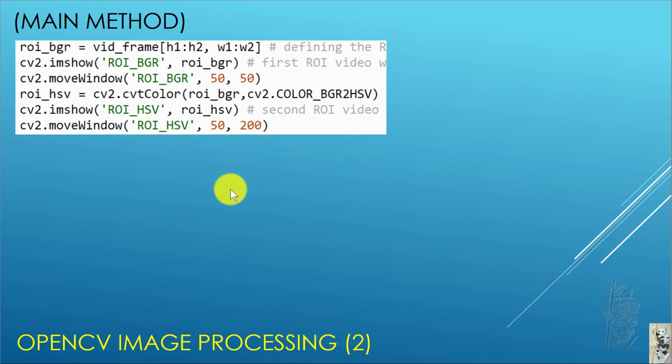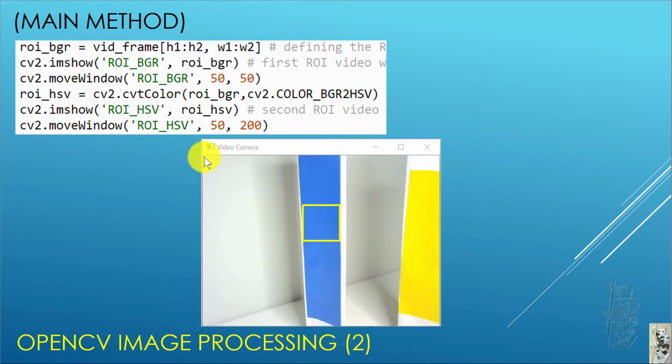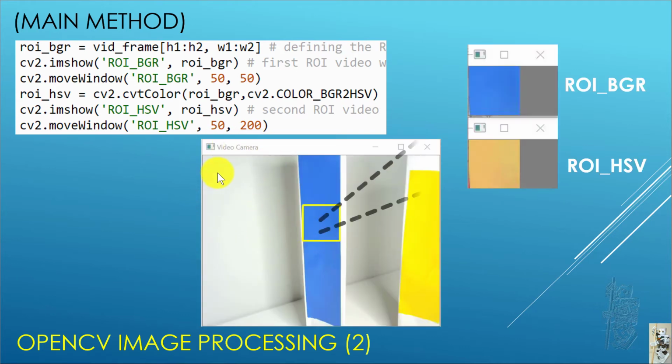So to use that, here we go. Let's say you have a video camera here, and then from there I display the two small windows: the ROI BGR, which is the same color as that, and the ROI HSV, because it converts to a different color space. So this color is not blue anymore, it becomes a pseudo color, I guess.